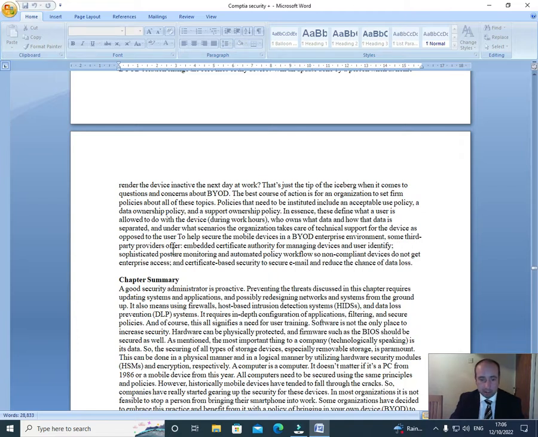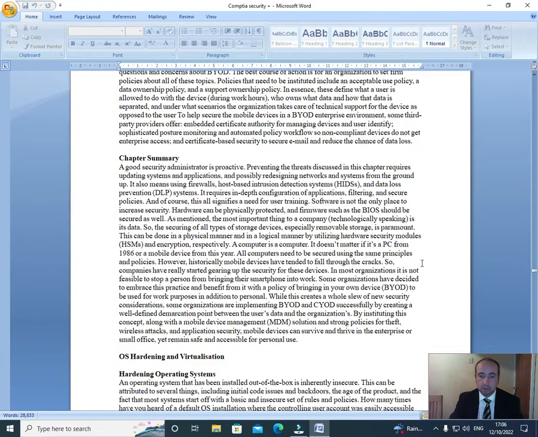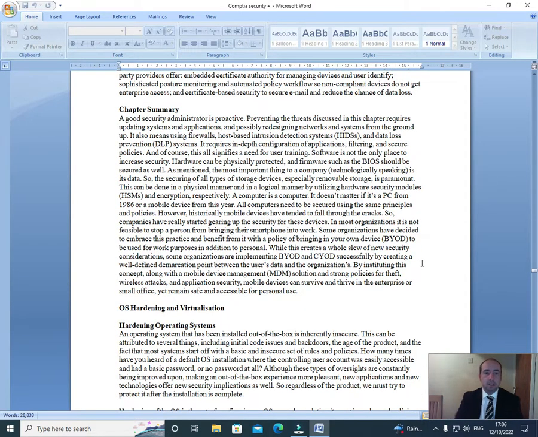To help secure the mobile devices in a BYOD enterprise environment, some third-party providers offer embedded certificate authority for managing devices and user identity, sophisticated posture monitoring, and automated policy workflow, so non-compliant devices do not get enterprise access, and certificate-based security to secure email and reduce the chance of data loss.